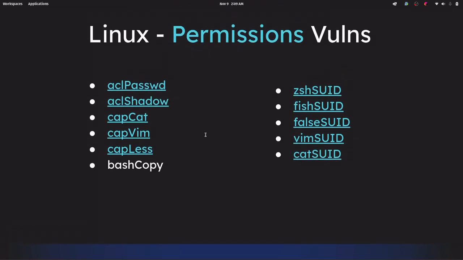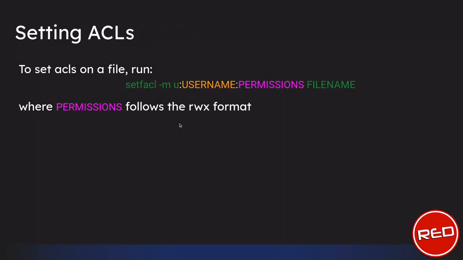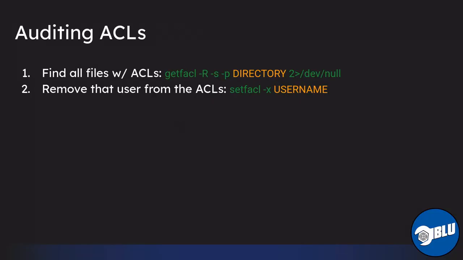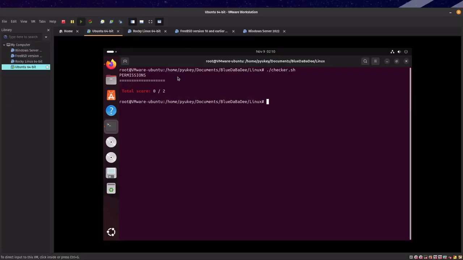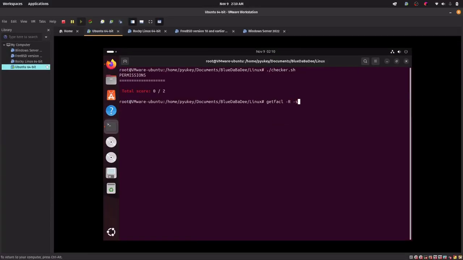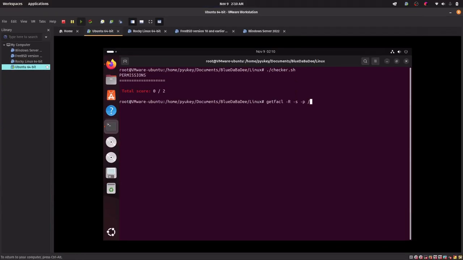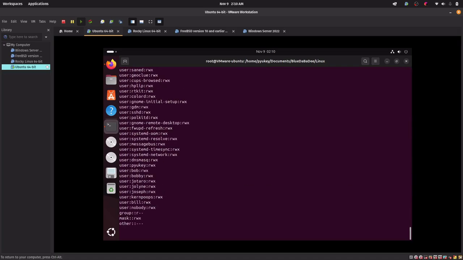Let's investigate. So the first thing I said to do was let's enumerate the users. Okay. So let's go ahead and run this command. getfacl -R to make it recursive, and then -s to do only the special ones. And the directory is going to be the root directory, and I'm going to pipe output to /dev/null so we don't see errors. And we just wait for this to finish running to see if it detects anything unusual.